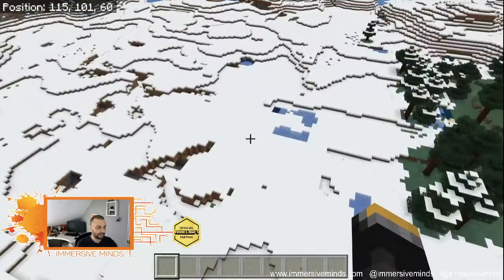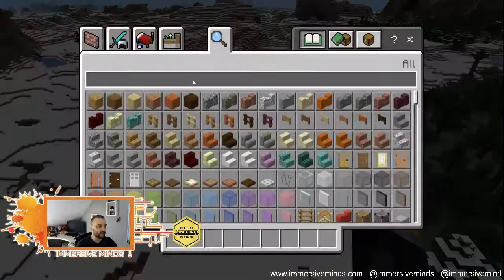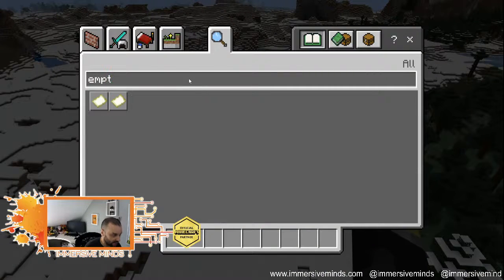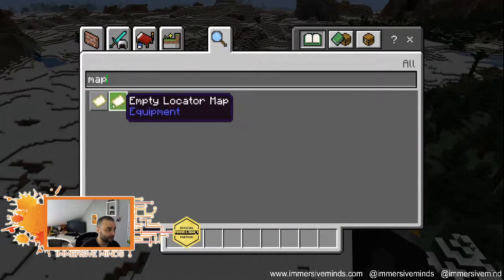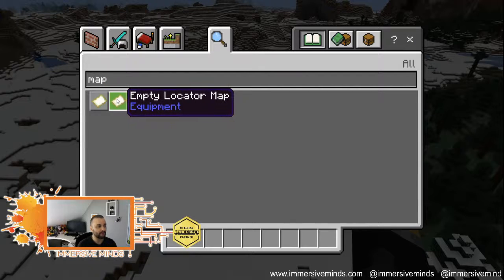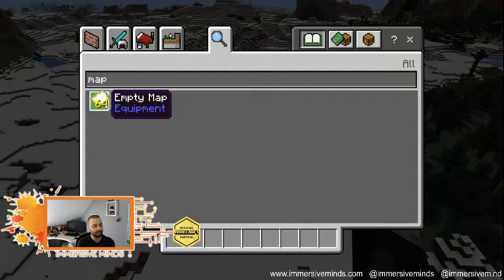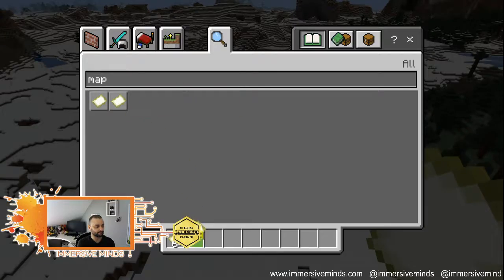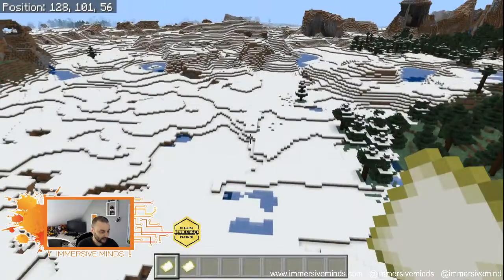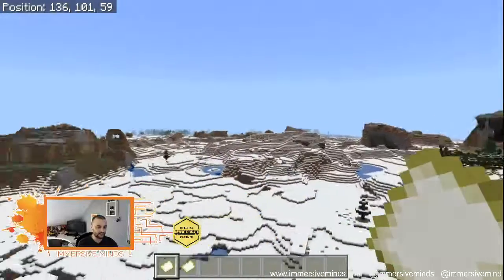So if we wanted to map this area and find out where we were, we could just go into Minecraft and we could get ourselves, well, first of all, a map. And if we put in map, we get a locator map and an empty map. I'm going to take one of each. And then I'm going to use this map. You'll see that there's nothing on it.